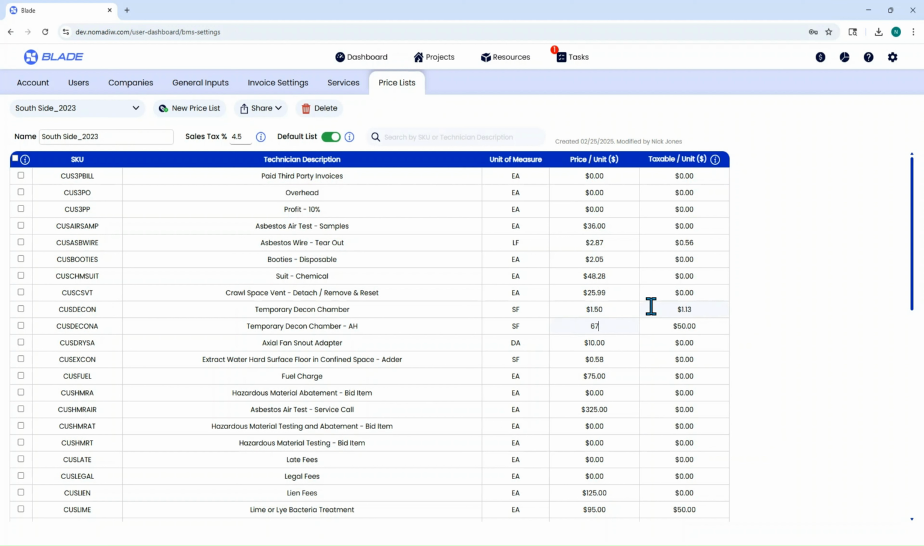In some jurisdictions, labor is also subject to tax. In those jurisdictions, the unit price and the taxable per unit cost would be the same. In this example, both would be $1.50. To export or share a price list, click the Share button. Blade will generate a downloadable CSV file of all price and tax data.